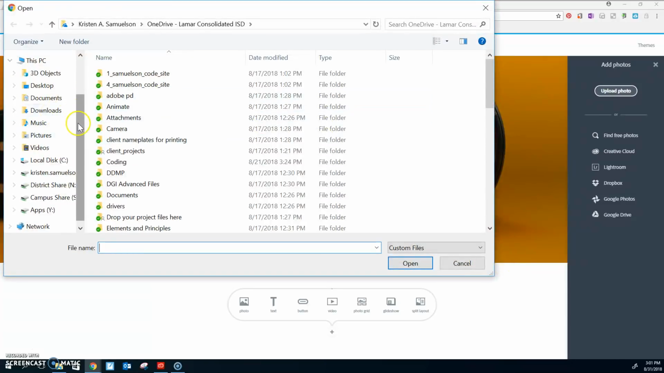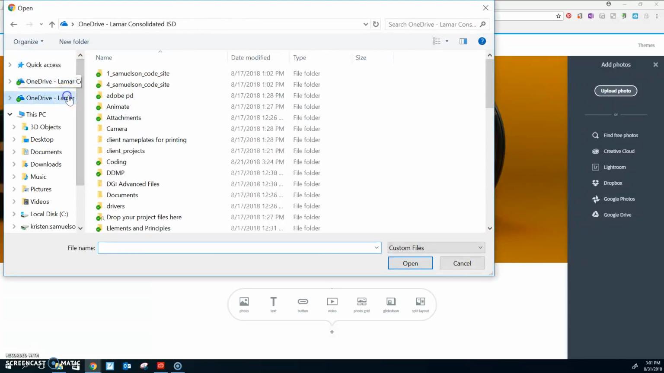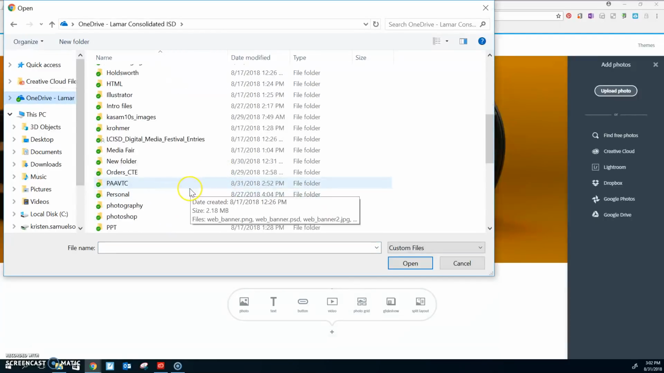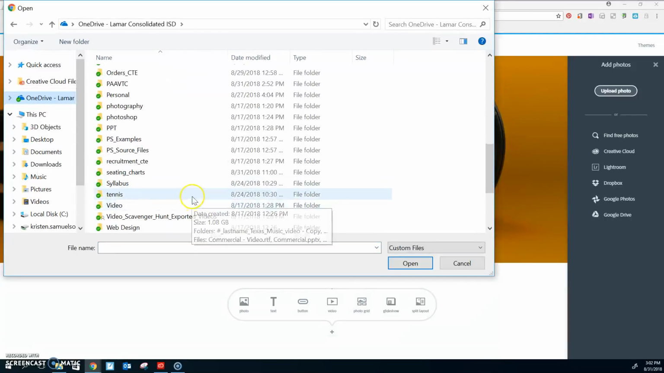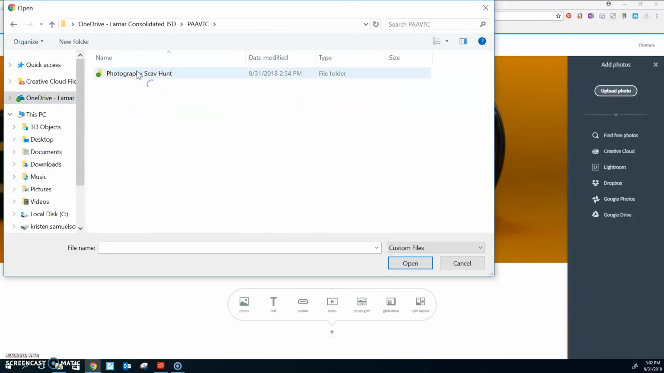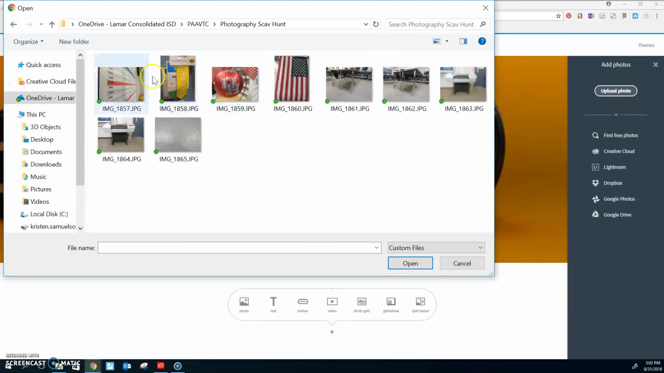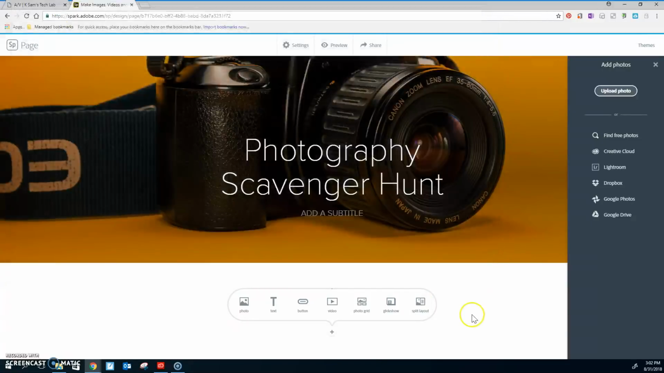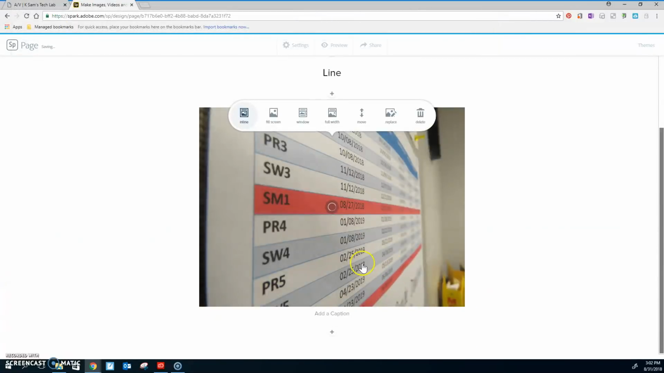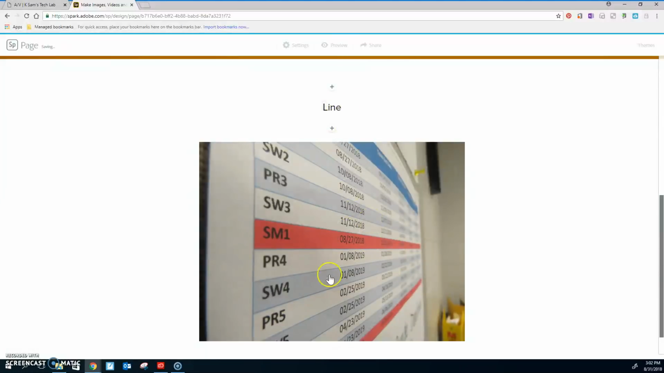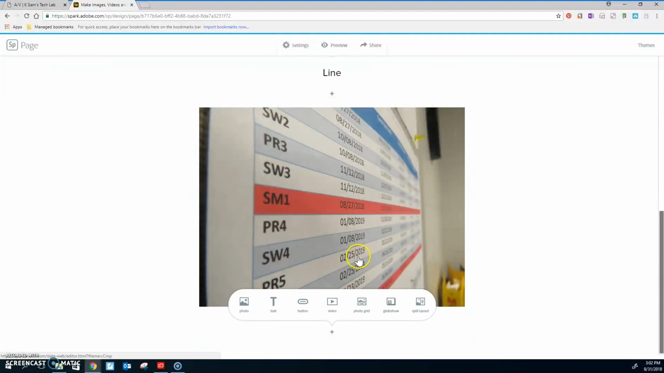And this is where I have to find my photos in my OneDrive that I downloaded. And they would be in here. So I know that this was my photo of line. So I'd choose that and I'd hit open. And so I know that line is this because I see my lines there.